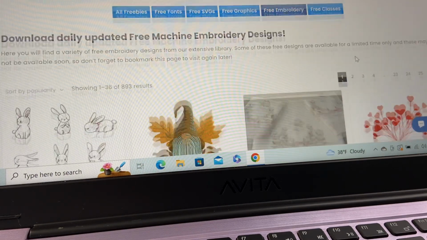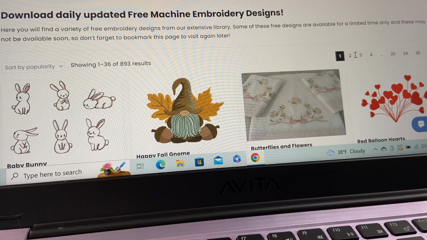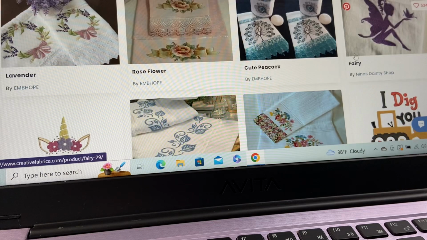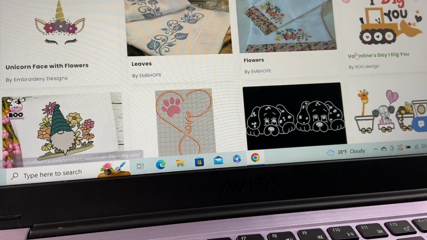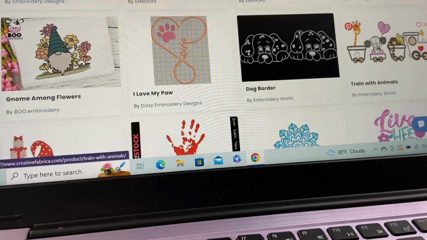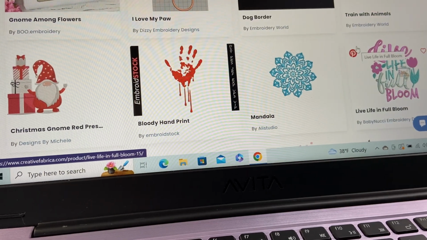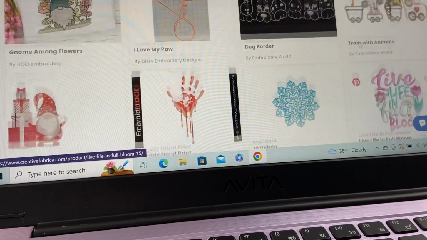Download daily updated free machine embroidery designs. So here's a whole bunch of designs. You can try it out before you buy it, kind of sort of thing. So there's a lot of nice designs on here. And I know I'm cut off a little bit, but you can go in and check that out yourself.